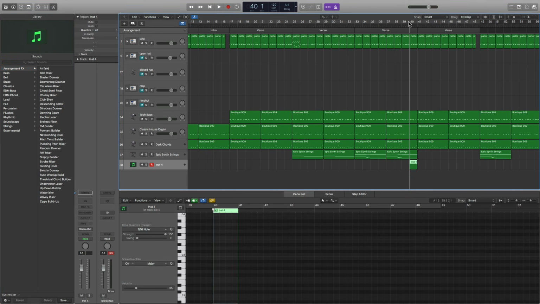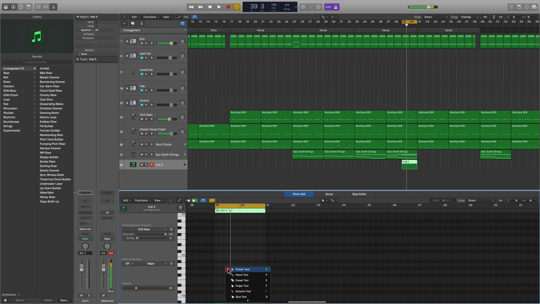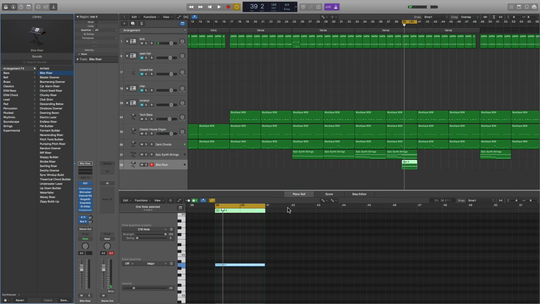Okay, and then here, just at the end of that, you'd have a pattern that would give you some rising up sound at the end there, with that high drone string coming in. And we're in what, A? So I don't know what sound this is going to be. Let's put bike riser on it.